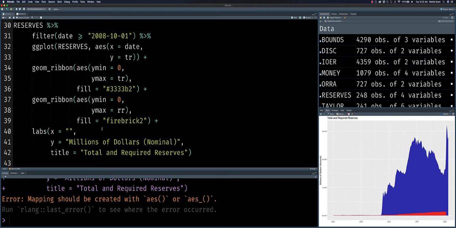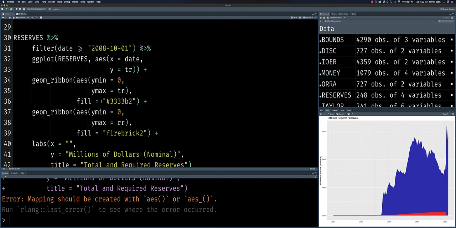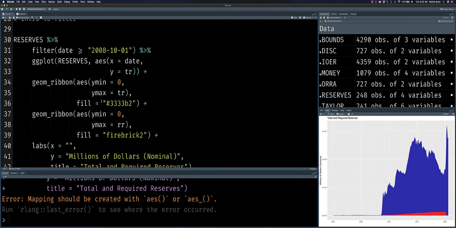Mapping should be created with an aes. It was created with an aes. Beg your pardon. Why are you saying you don't like that? Oh, excuse me. I know what we did wrong. I did something fundamentally stupid here. I need to take out this portion of ggplot. See, this is the idea of a good coder is a lazy coder, but the lazy coder also needs to make sure they do their due diligence.